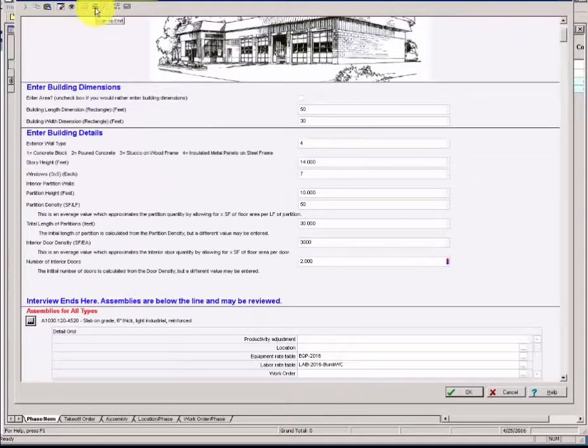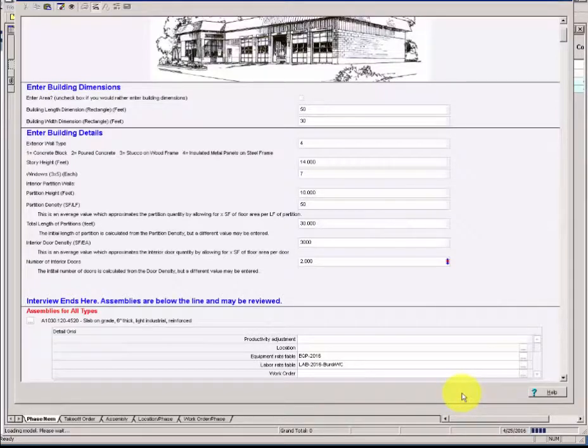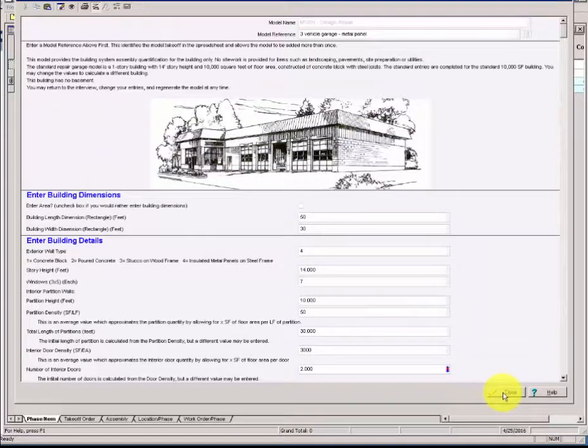Click your Scan button here to review the entries. You should get a No Incomplete Entries Found message. Click OK to that. Click OK bottom right to your model interview. Then click Close.